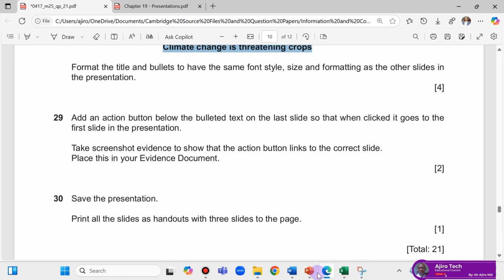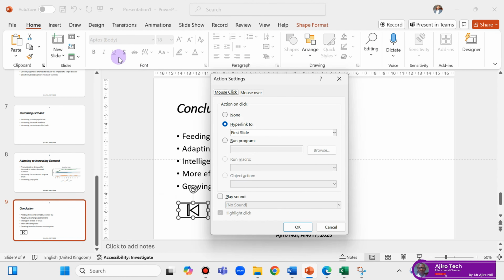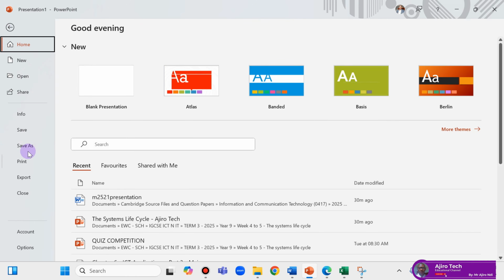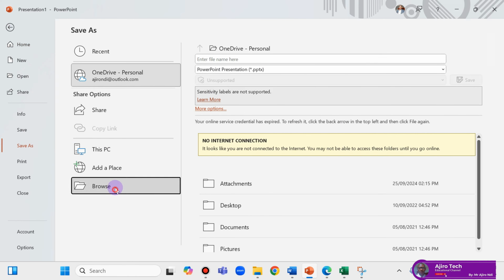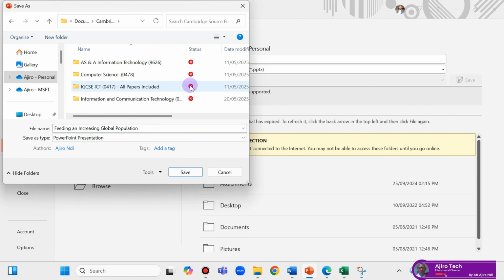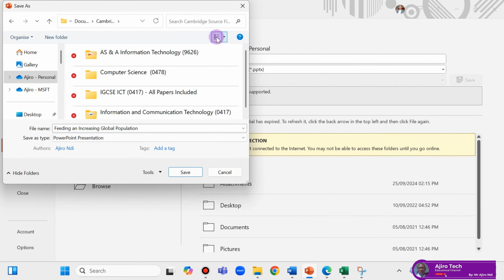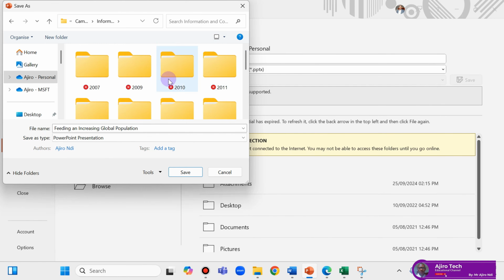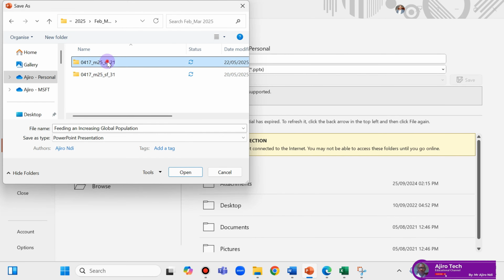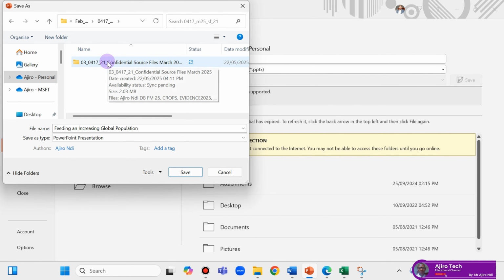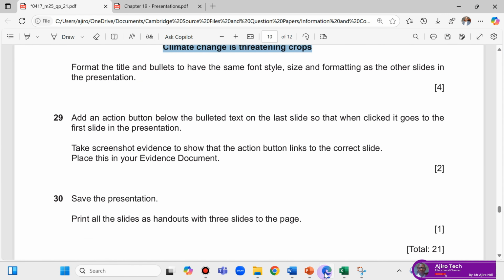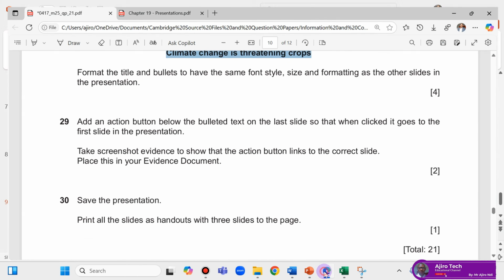Save the presentation. Okay, this is the most difficult part in this paper. Save it. So file. Now we have to do save as, browse, and then we'll save it inside here. All right, save it here. Okay, we can just save it here. Done.